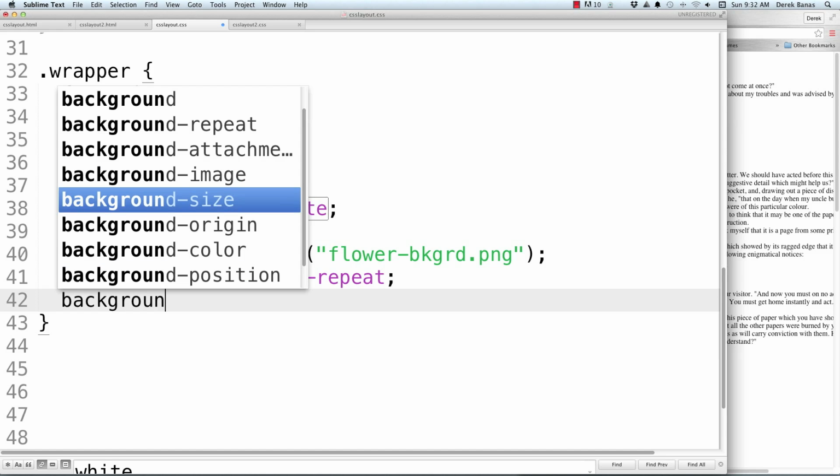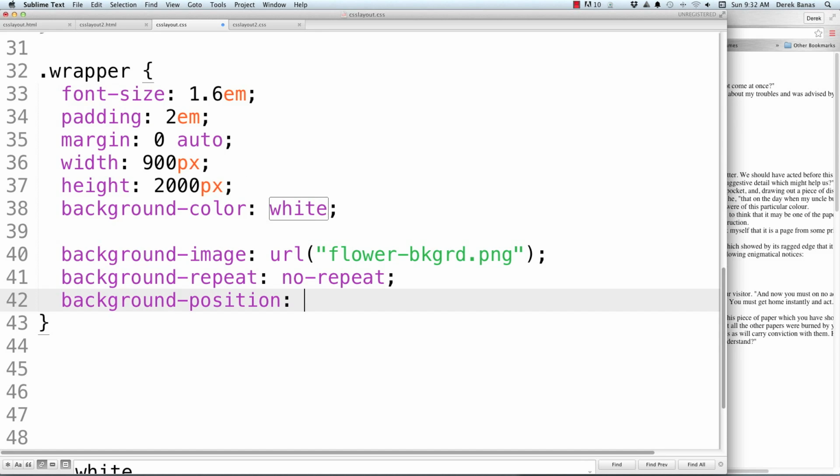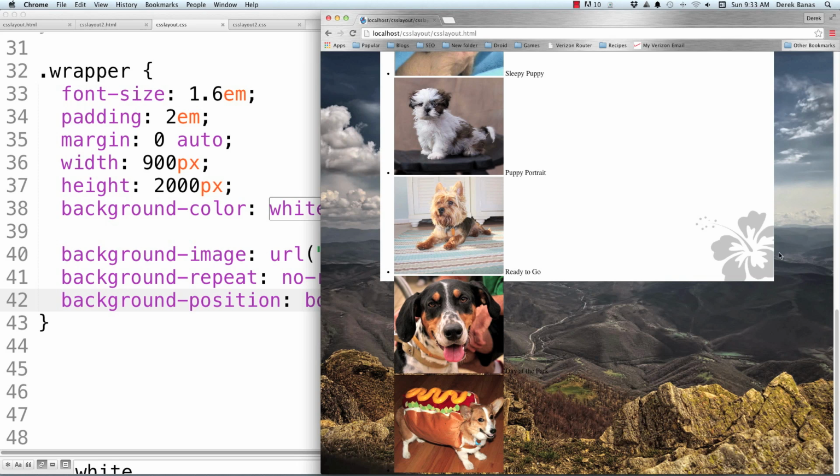And the position that we want to put it in, background-position, let's say we want to put it in the bottom right. And of course, you could do the top and left and all those other different things. So I'm going to do bottom right in this situation. And if we do that and reload it, you're going to see there is our little flower that we put in the bottom right-hand side of the screen.